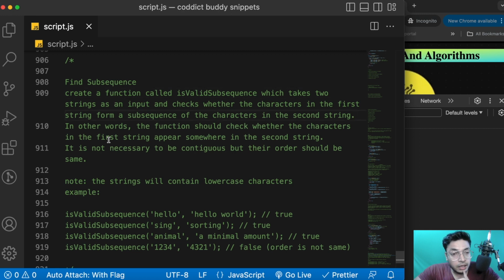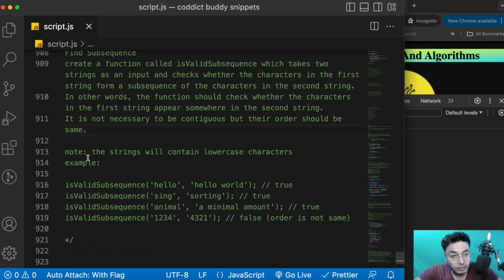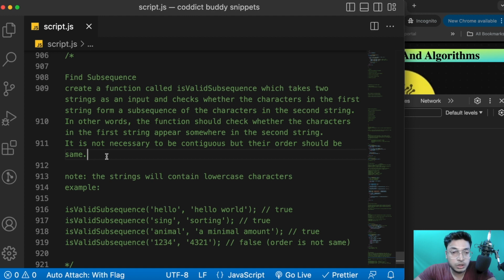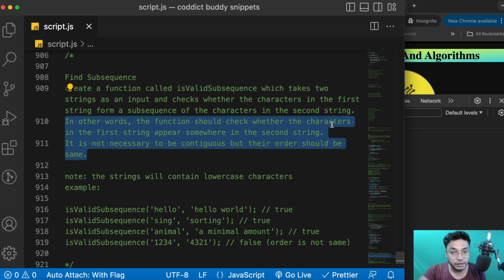In other words, the function should check whether the characters in the first string appear somewhere in the second string. It is not necessary to be contiguous, but their order should be the same. So what this question is trying to say, as far as I understood, is we have to create a function which will accept two strings, first string and second string. All the characters of the first string should be there in the second string, right? It is not necessary to be contiguous, but their order should be the same.